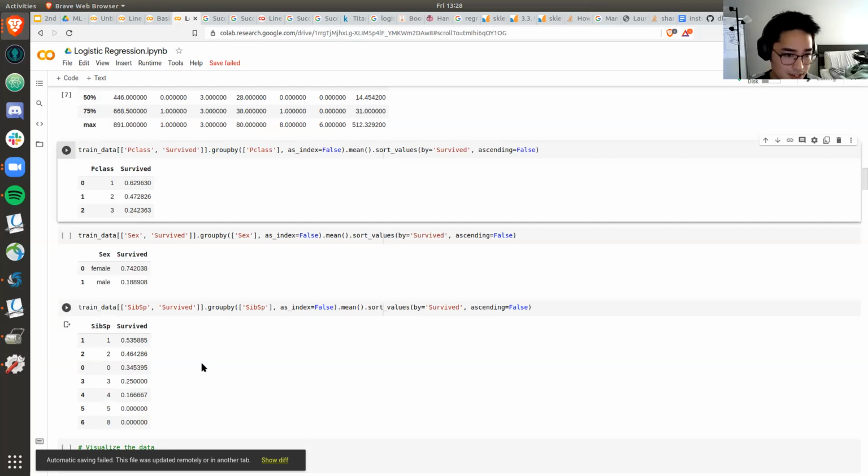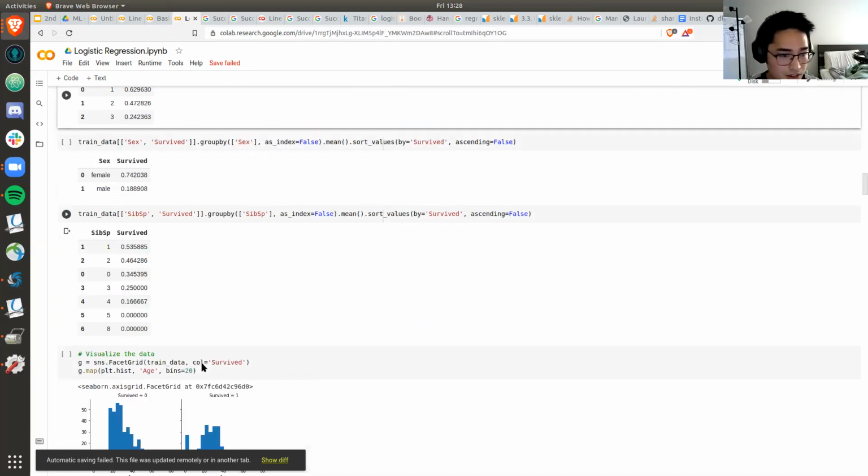So if we're looking at the sex, how many females survived and how many males survived? And we see that females had a higher survival rate compared to males. And in the other case, where we find the number of siblings or spouses on the ship, people who had only one sibling or one spouse had a higher survival rate compared to people who had four siblings or spouses, who had a lower survival rate.